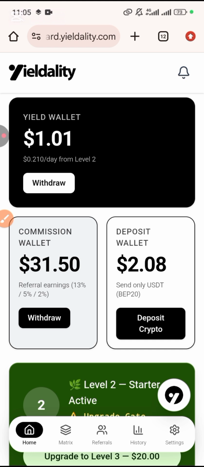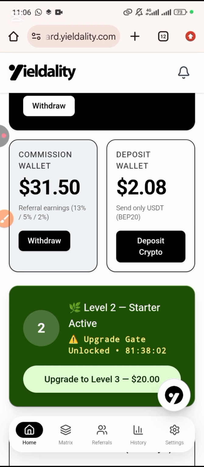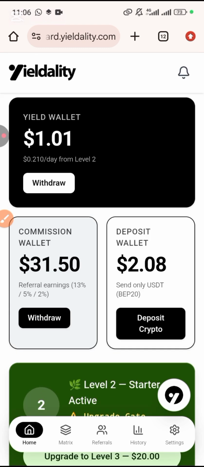Some people are already earning $1.3 to $1.5 daily. Some are still earning $0.2 daily, some $0.5 daily. And this project is a long-term project. So you take your decision and upgrade to a reasonable amount.